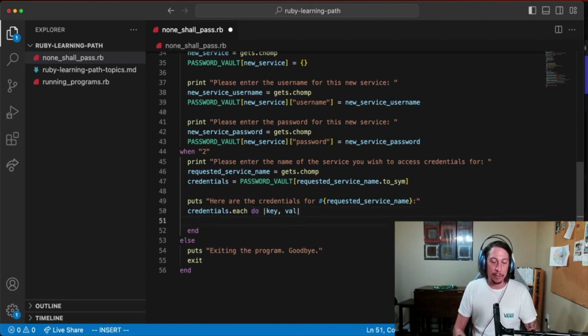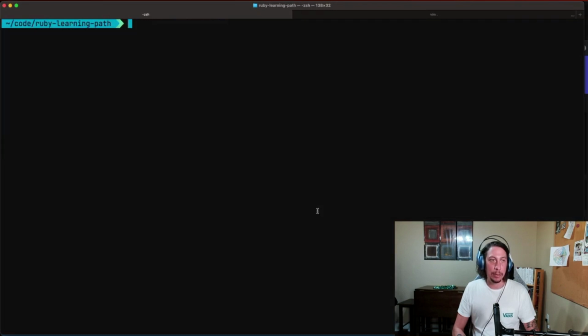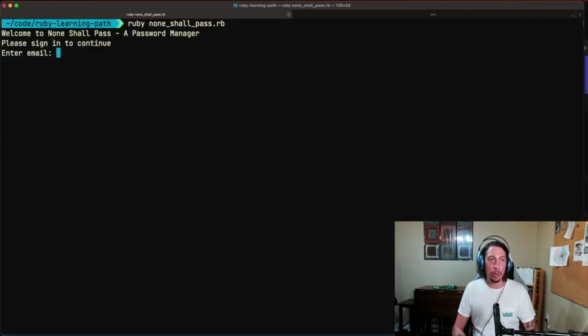Now inside of here, we can print out the results to the user. So let's do puts, and then some interpolation here: key, then a space, and then we'll interpolate val, just like that. All right, so let's go ahead and save this file. Let's go back to our terminal, clear this out, and run our program one more time to end out this video and make sure everything works here.